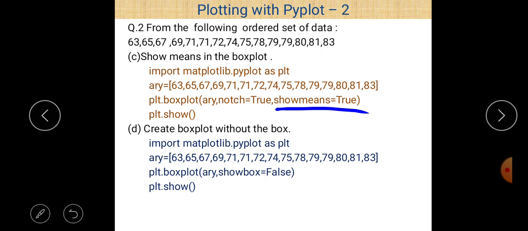So to find out the mean position of the box plot, there is a parameter value showmeans, and by default it is false. To show the mean, you just give it is equal to true. It means the mean will be marked within the body of the box plot by green color. And at last plt.show shows the output, obviously.